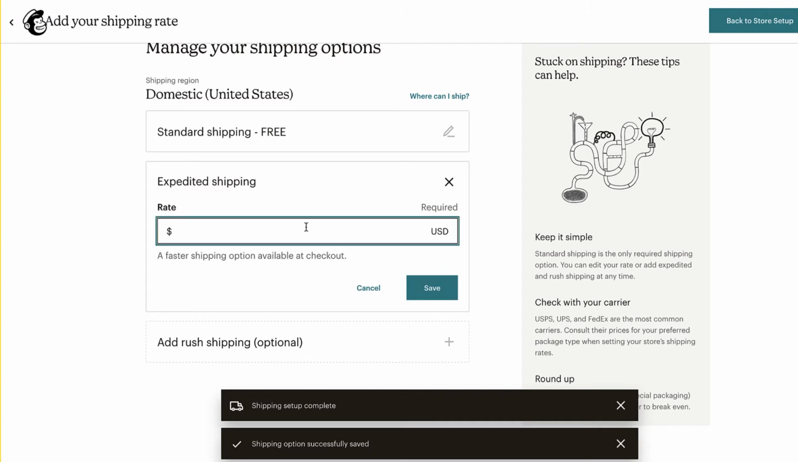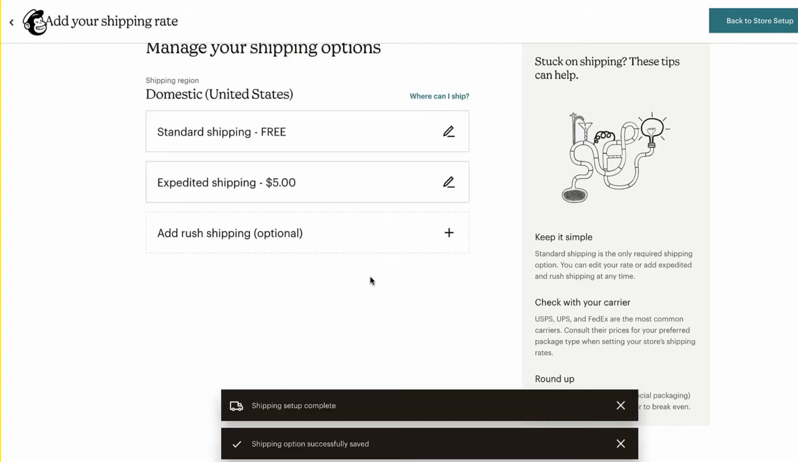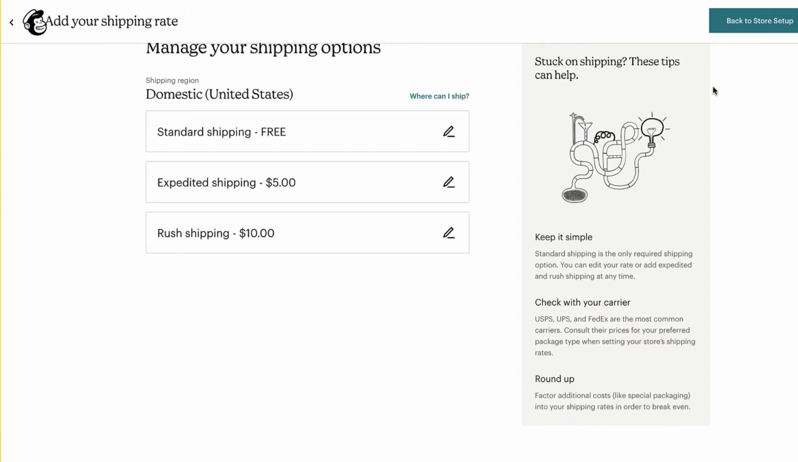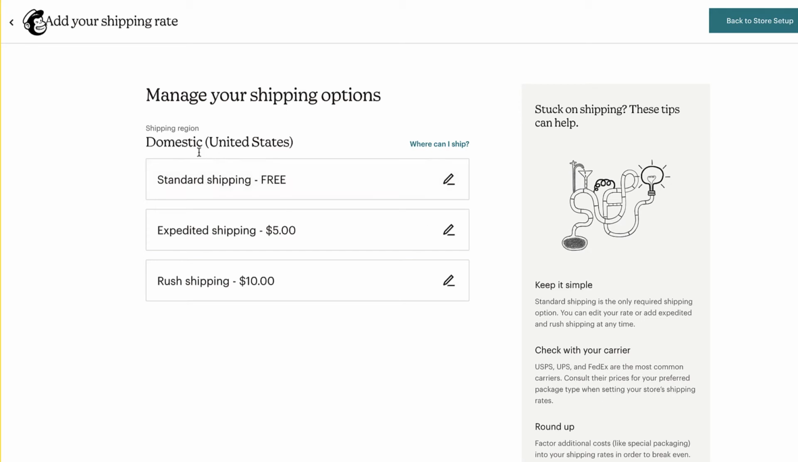We'll say that's $5 and click save. And then we'll do add rush, and that is $10. And click save. So over on the right hand side, it says stuck on shipping. These tips can help. So check with your carrier and all that good stuff. So then once we're done with our shipping options, we'll click on back to store setup.